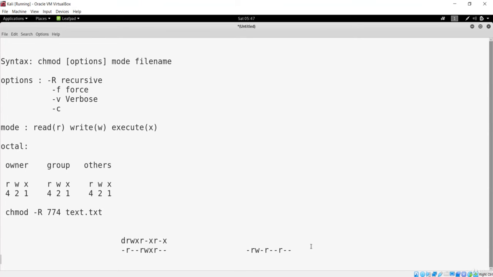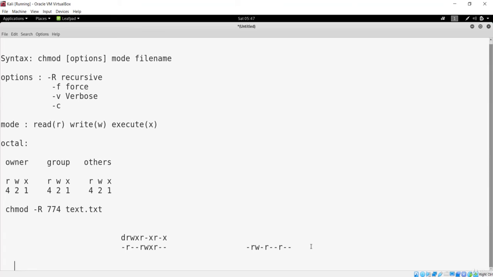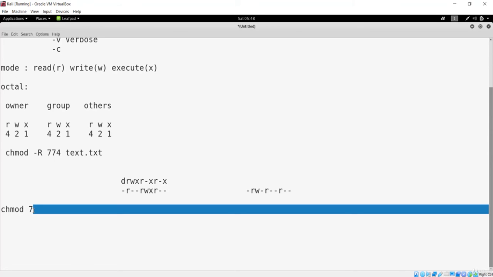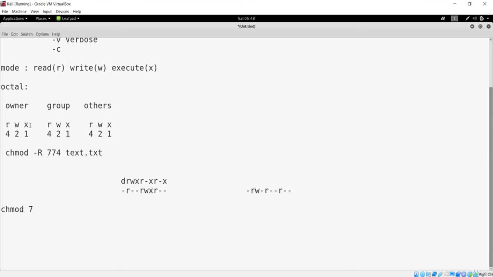Let me give you a real quick example. If I say chmod, let me make a space first. I want to give the number so that the file can be read by everyone, executed by everyone and written by everyone. The first 7 refers to the owner. If you give 7, that owner is going to read, write and execute.